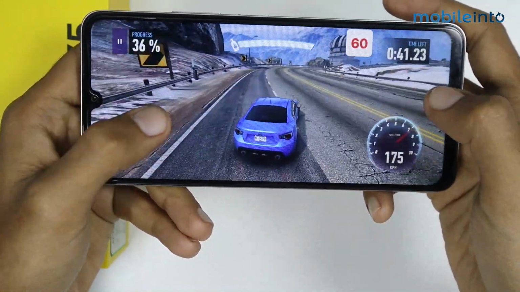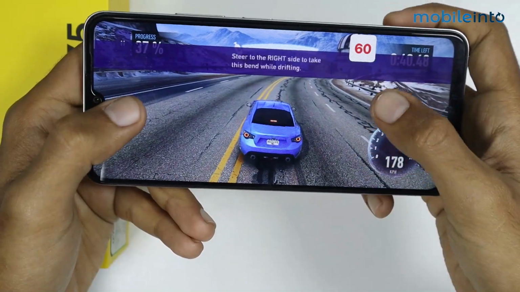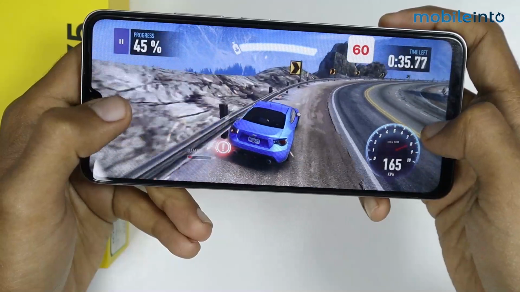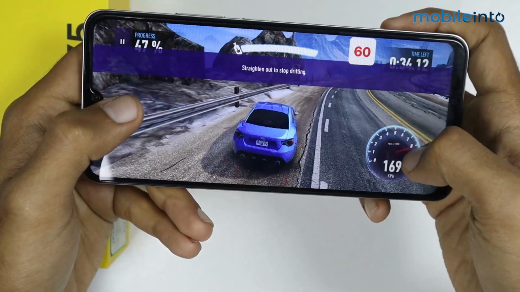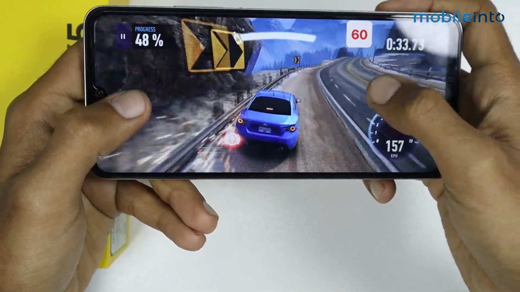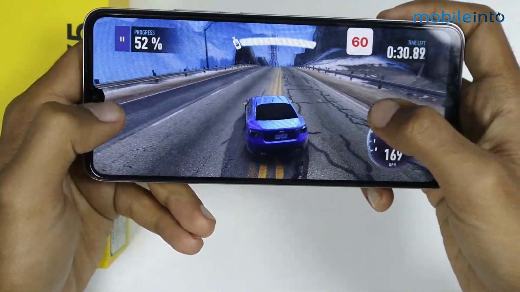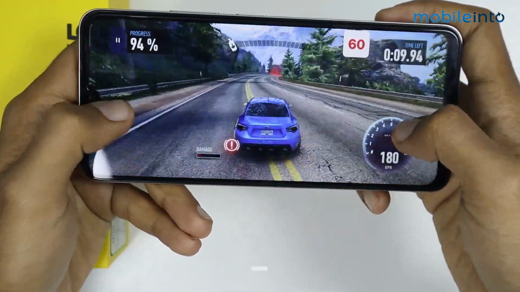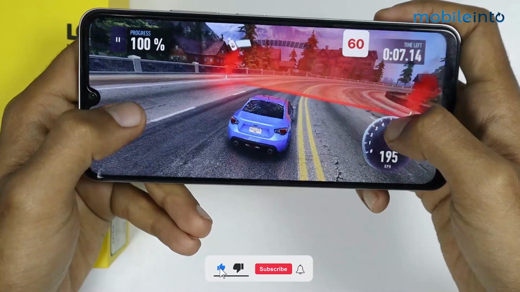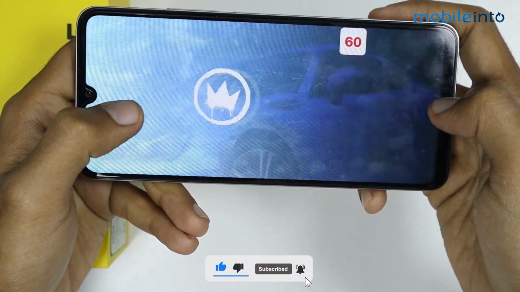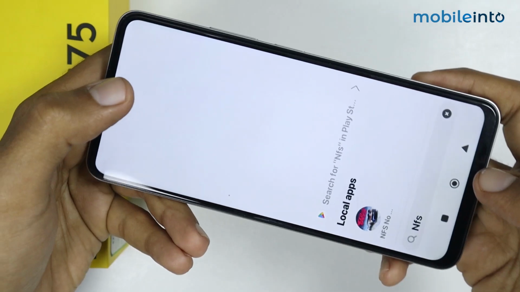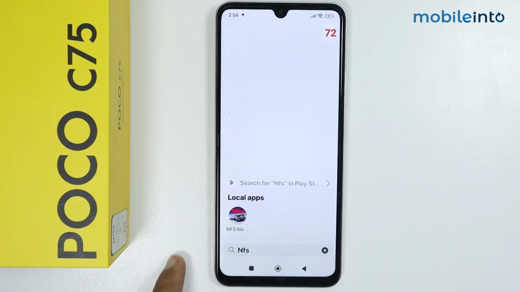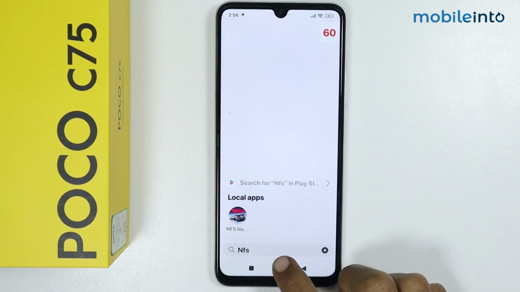Now as you can see, as I'm playing the game, it is showing 60 FPS. Now, as you can see, this is how you can enable the FPS meter on any Poco phone.